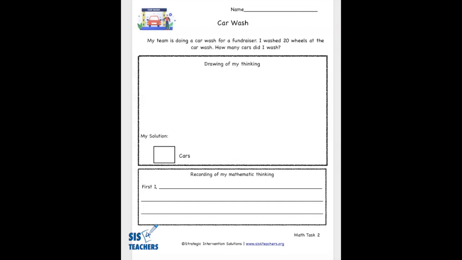You also could bring this down for littles and use it with maybe you washed 8 wheels. How many cars did you wash? Maybe if you washed 4 wheels, how many cars did you wash? You also could bring this task down, if you wanted to do it for kindergarten or first grade, by saying that you washed 12 wheels, or 16 wheels, something like that, to help differentiate based on the child that you're using it with.